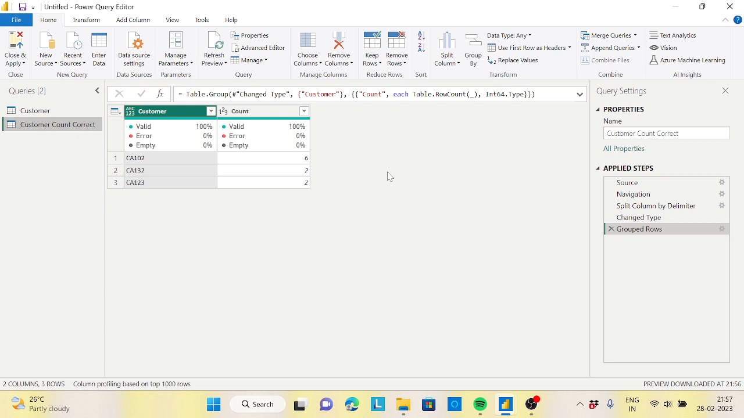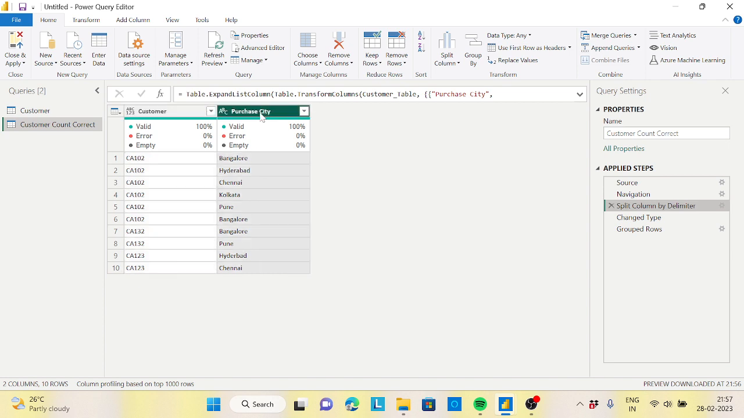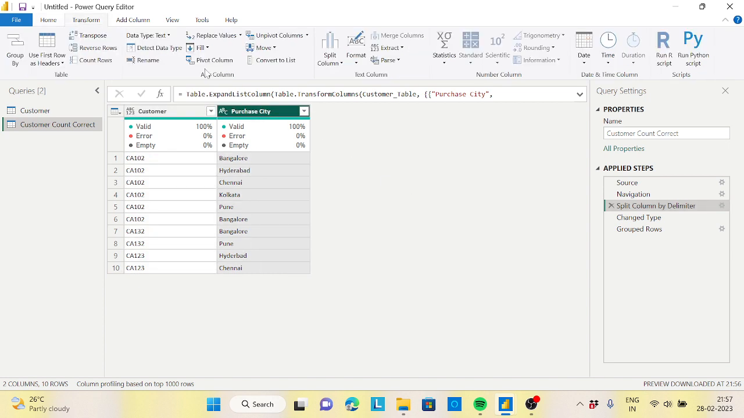So what I will do in this case is, after the split by column delimiter, I'll select the purchase city and go to the transform tab. Whatever data I am getting from the source, let's convert it into either lowercase, uppercase or capitalize each word. Just take one formatting option, and based on that, count it. Let's take uppercase here.